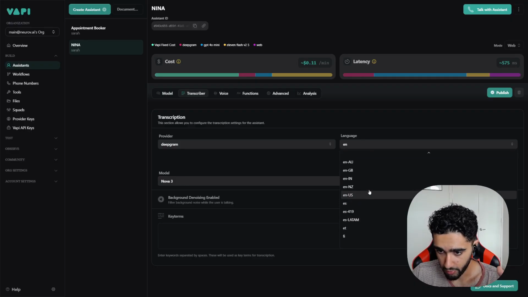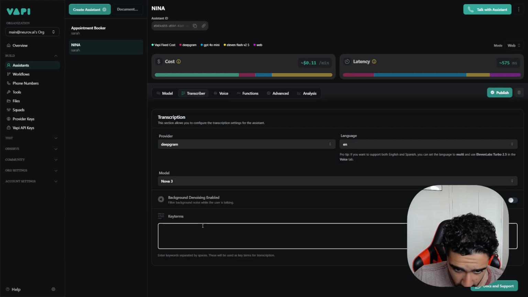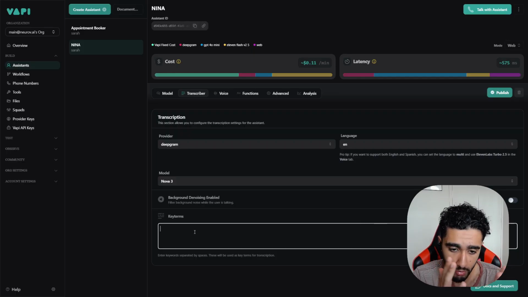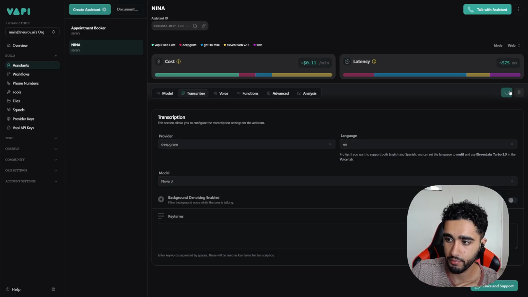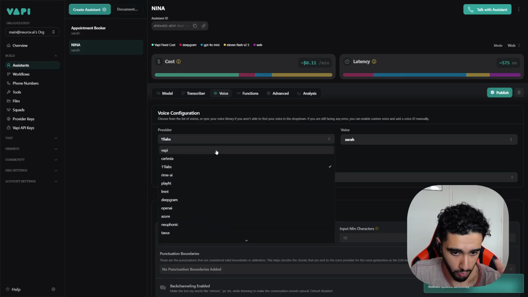Language, you can choose whatever language you want. I'm just going to go EN for English. And then there's key terms. So key terms, you could separate them by spaces, but these are specific terms that you really want to capture in your transcript. This could be anything like phone numbers, emails, sort of thing. In this case, we're going to leave it blank. Click publish. Voice.